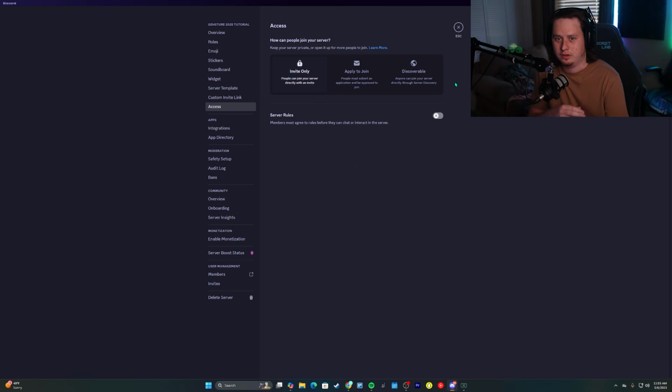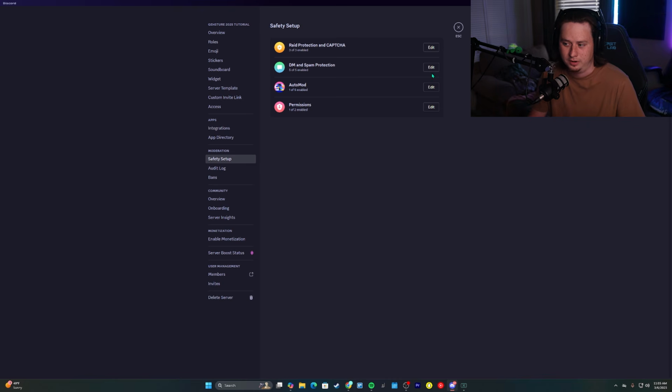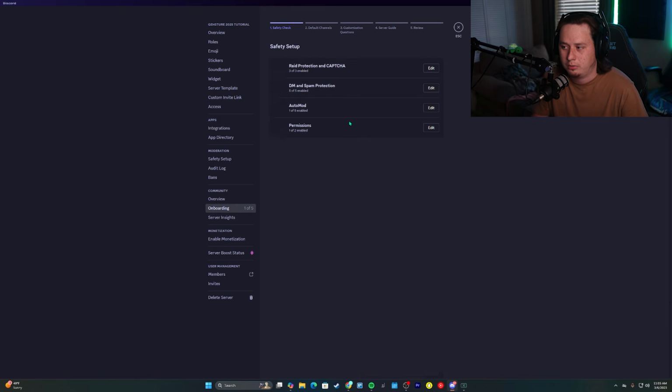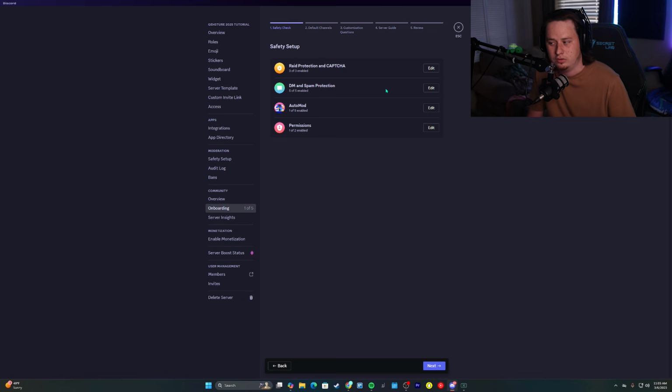Now, one thing that's been confusing a lot of people is Discord has actually moved the rule screening functionality into this access tab, rather than it being set up in your safety setup options here. It's definitely a weird decision, especially because the onboarding process is where you used to set up rule screening, and rule screening is still a part of the onboarding flow.